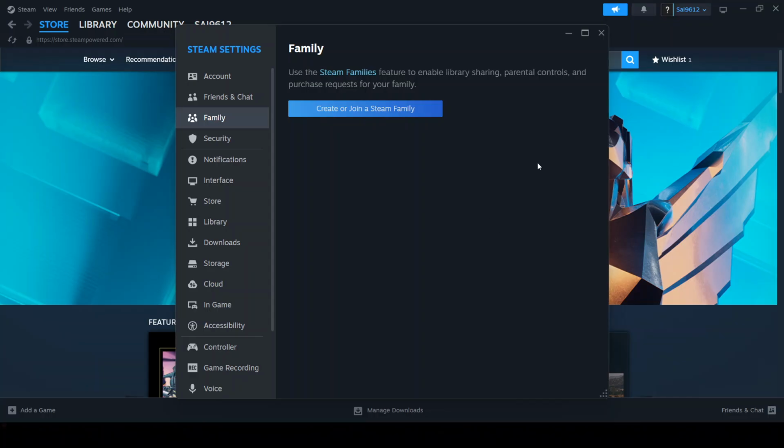If an account doesn't appear, have that person sign into Steam on the same computer once, then come back to this Family section and authorize them. Remember, this authorization is tied to the device, so you're allowing your library to be used on this specific machine by the accounts you choose.